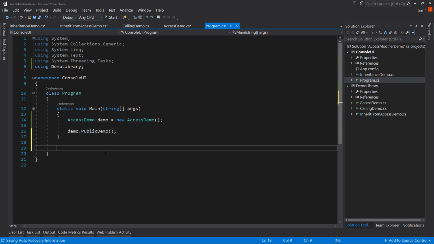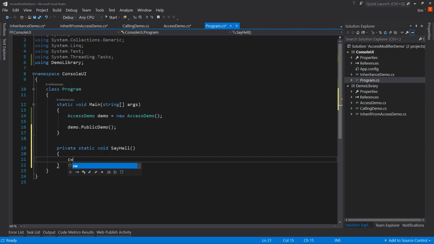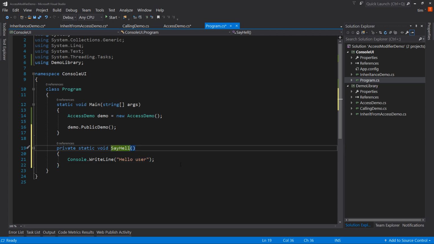I might have here a private static void SayHello method that just says hello user. So that might be used internally to kind of break up my code and have every method do one thing, so I can use it more than once. I might say hello more than once, but I only really use it in this class. It's not really useful outside this class. Therefore, private. So those two are the most common.